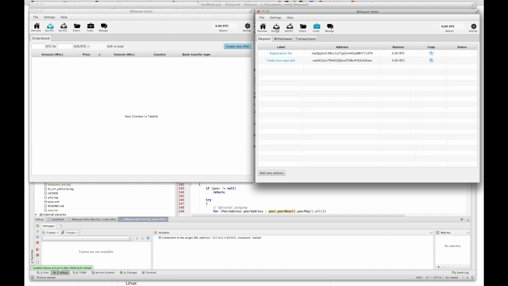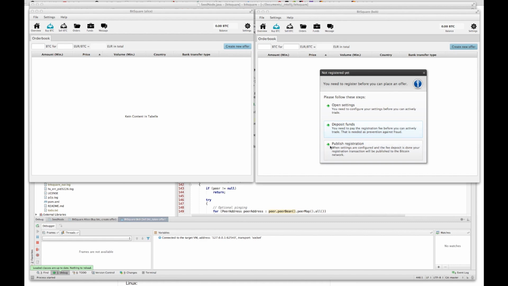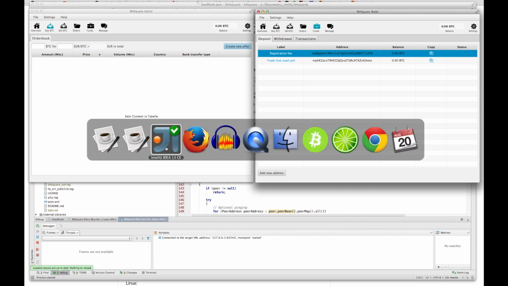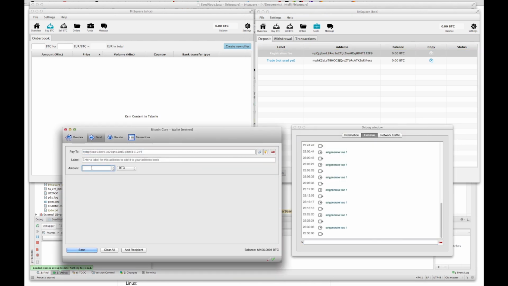Maybe when you want to continue here, I mean, the usability is at the moment not really good. There should be a better way how the user is guided through the process, but now you have to deposit the funds. So you have to deposit 0.01 Bitcoin for the registration fee. The registration fee is also used as protection mechanism. It's still open how much it will be.